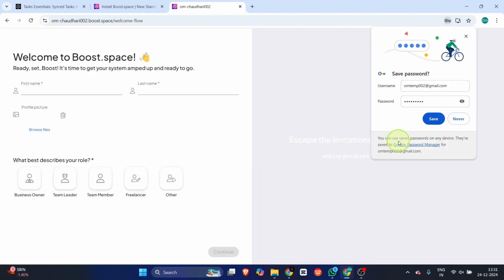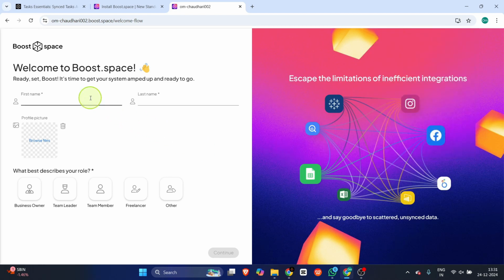The next step involves personalizing your account. Enter the following details: first name and last name. Upload a profile picture to make your account more personal. Choose a role that best describes you, e.g., developer, project manager, etc. Click Continue to save your preferences.